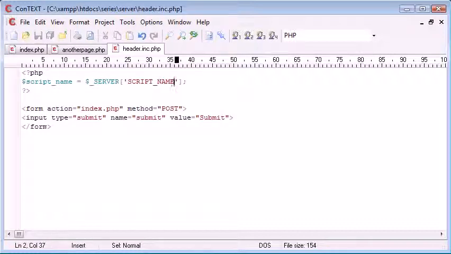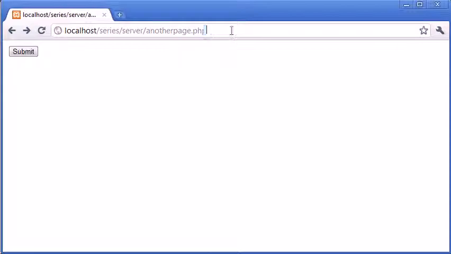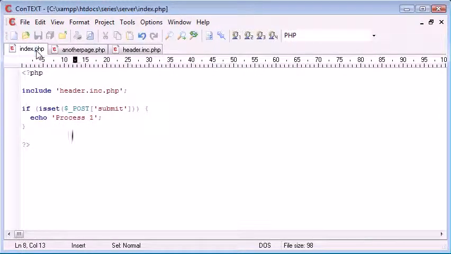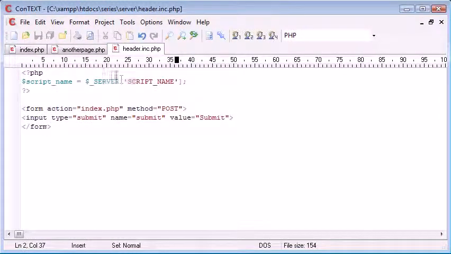Now what's happened here is we've created something that's going to be dynamically updated depending on what page they're on. So this header include is included on index and another page, but when we're on index this will be different, and when we're on another page this will be different again. So let's change this action here and update it dynamically.